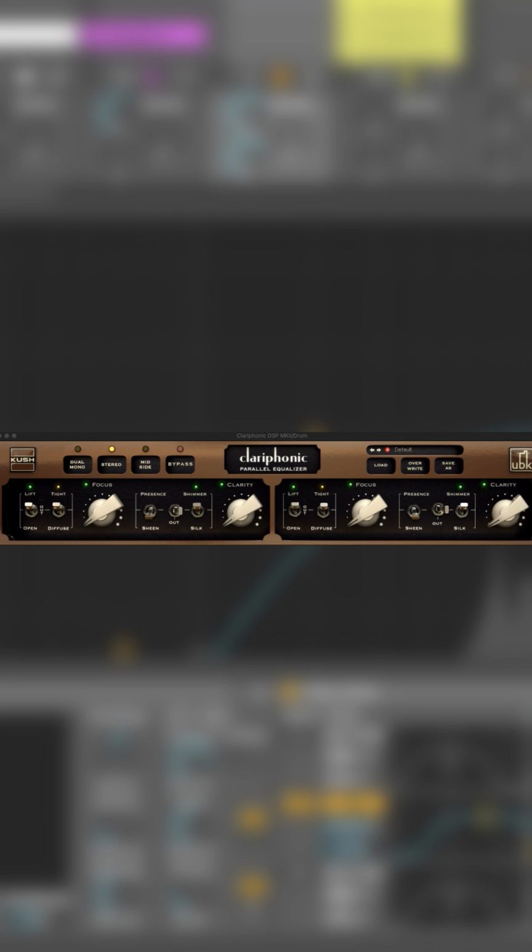It's a parallel equalizer. The interface is quite simple. So I'm going to use the mid-side mode. We're going to set our side to open, increase our clarity dial. For the mid, we'll push the focus. Notice that we have it on lift. Leave that on tight, and we'll set the side to diffuse. Alright, let's listen to it.